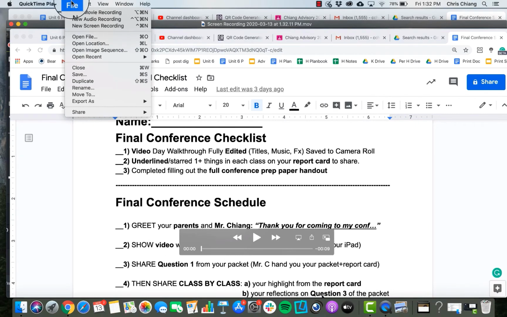And the last step is just to click file again and decide where to save it and where to upload it, likely through Google Drive and Google Classroom.